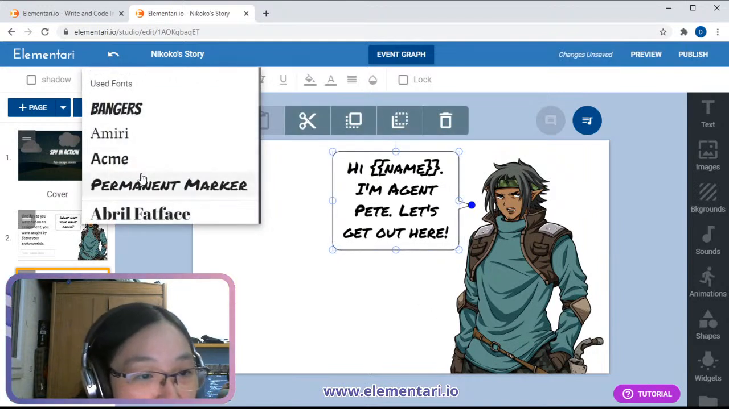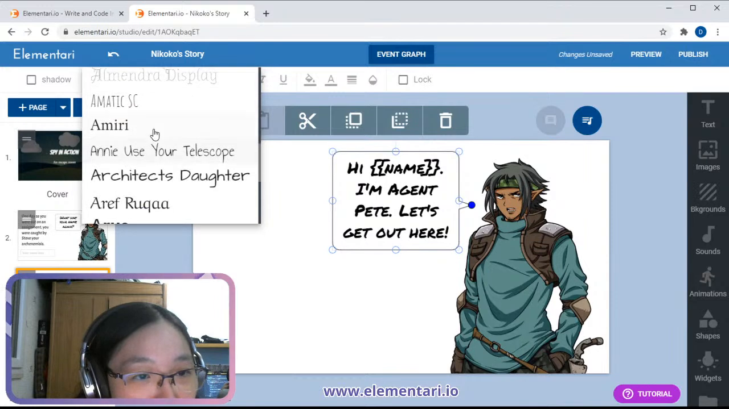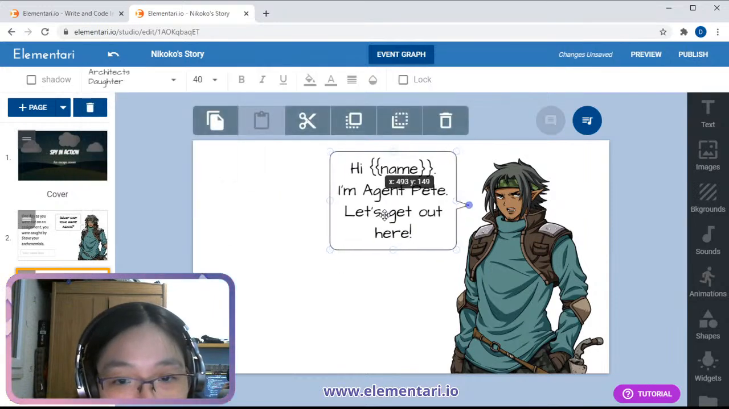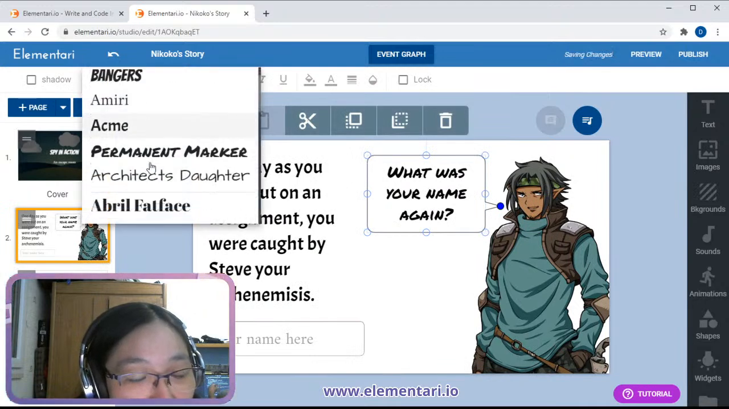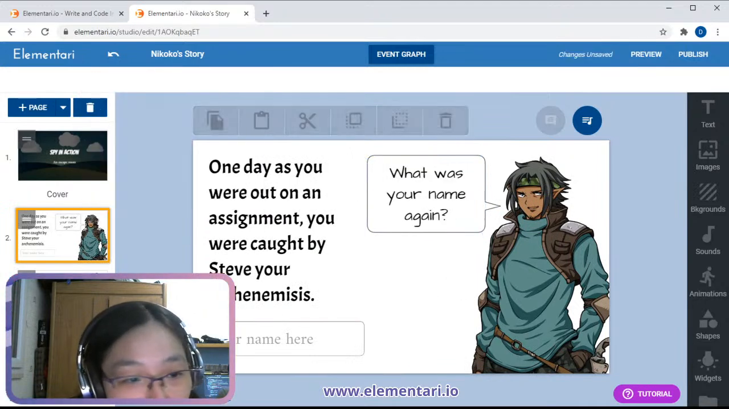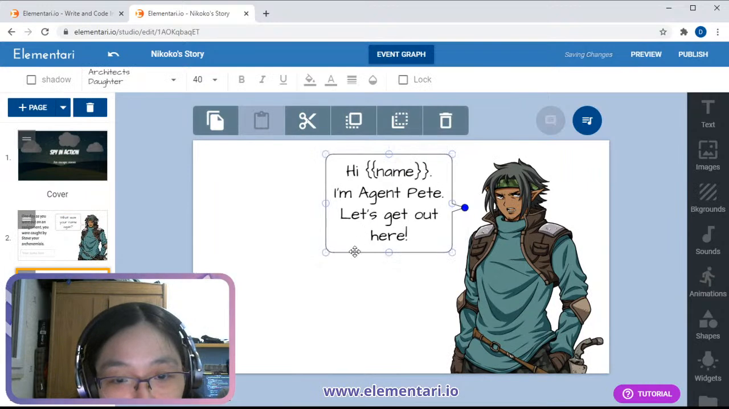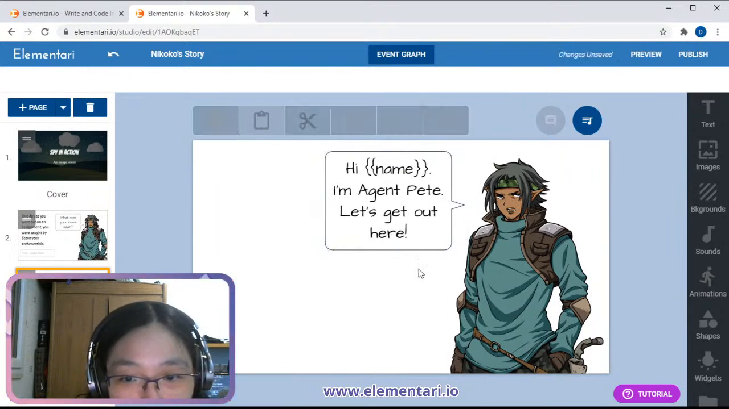Okay. And let's change the font because I don't like this font. Okay. Yeah, the mustaches need to be more curly. Okay, great. So, "Hi, name, I'm Agent Pete. Let's get out of here."